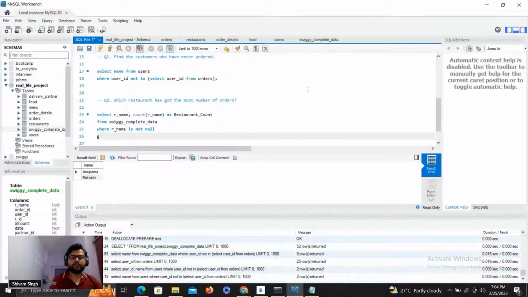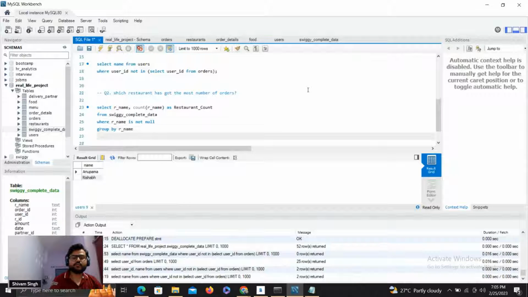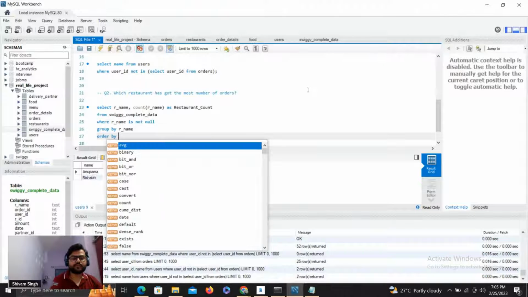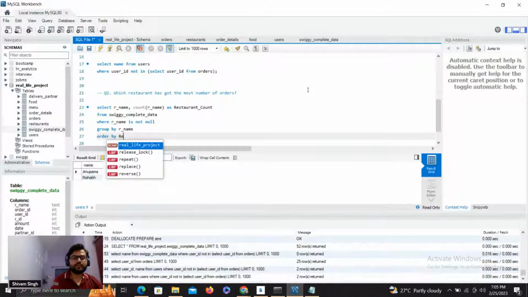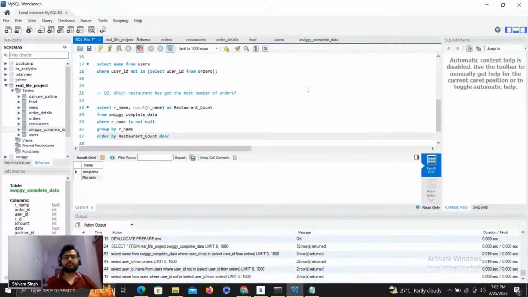And I need to group by this particular thing, group by restaurant name, and then along with the restaurant name, order by restaurant count. Okay, so I can write order by restaurant count, and I can make it into the descending order.